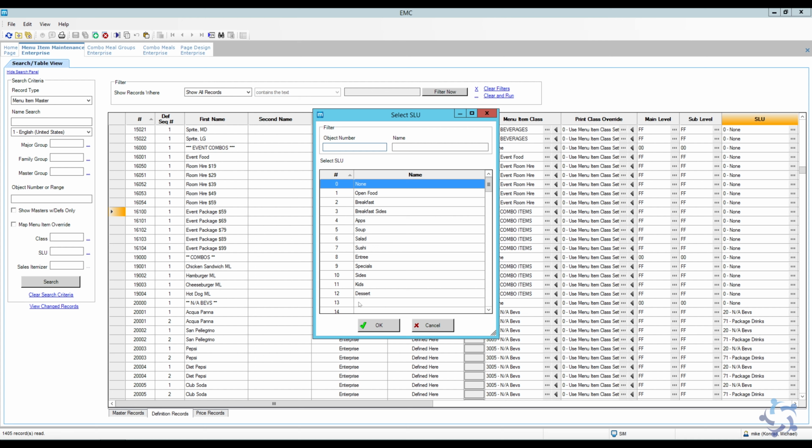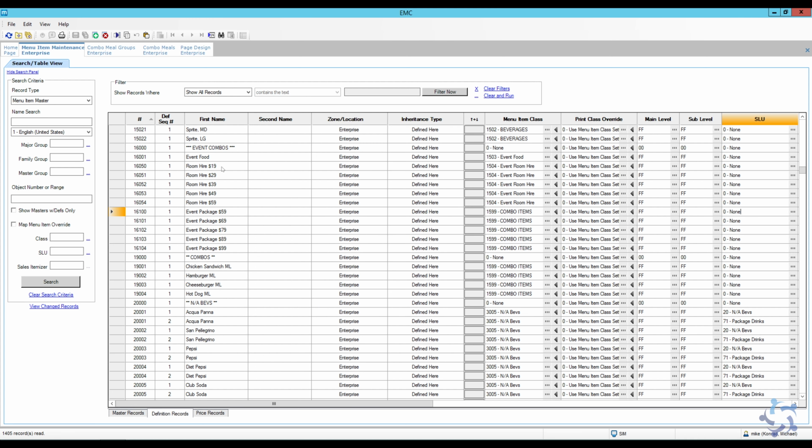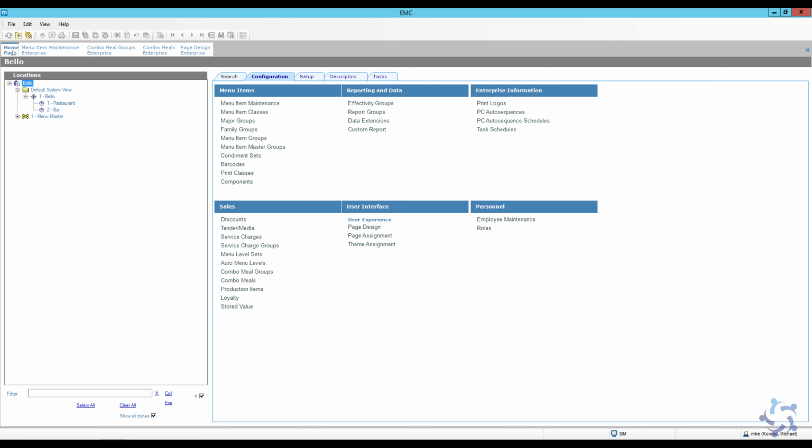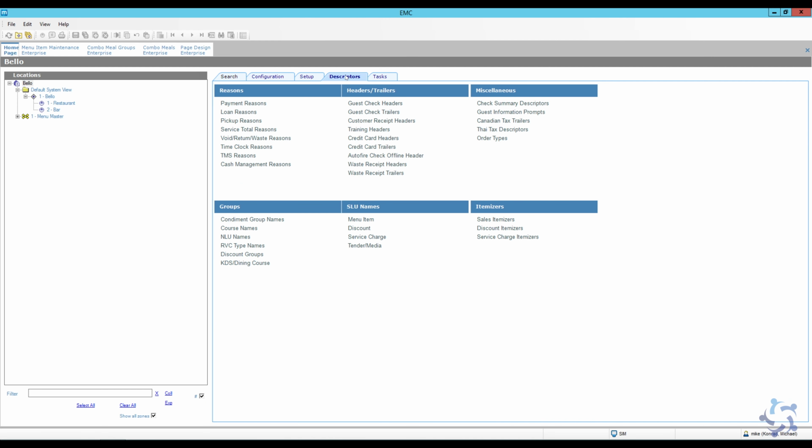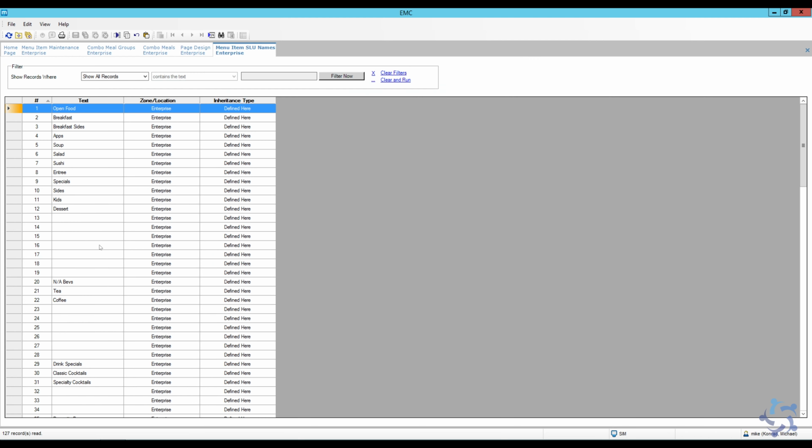Now, if you don't have one, like me, I don't really have an events screen. So what we need to do is first add a screen lookup. So we're going to go to descriptors and take a look at screen lookups. And this is going to be a screen lookup for menu items. So I'm going to select this. And these are the different slews I have. I can probably add it somewhere here.